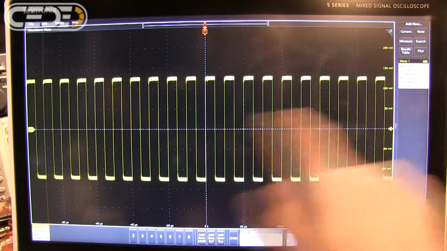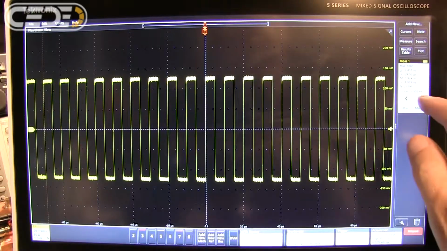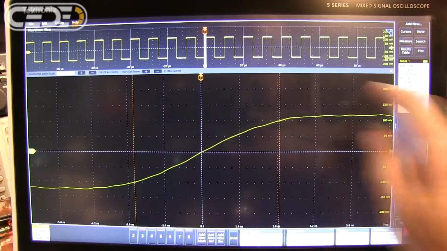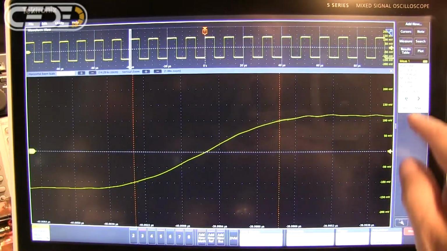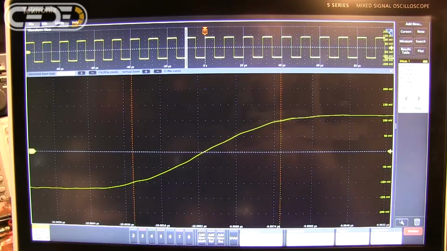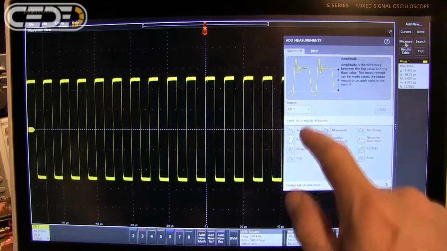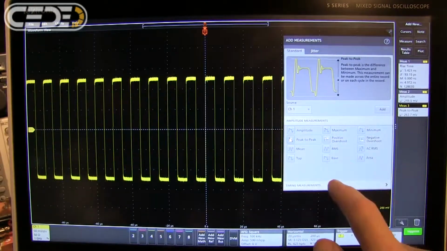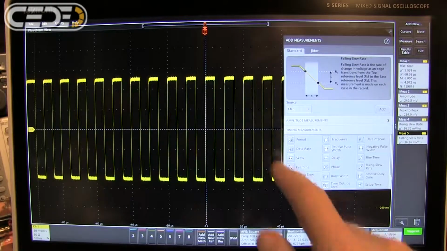Now these measurements are actually done on every edge in that record. So in fact, if we stop this and tap on the measurement badge, I can actually scroll through and look at each individual edge and what that measurement was, or find the minimum or the maximum of that measurement within the record. We can add as many measurement badges as we like by simply selecting the ones that are desired, and they will all appear in the measurement badge area.